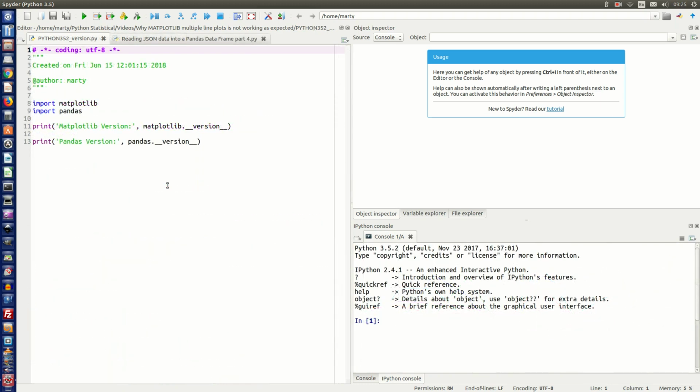So let's see what version of Matplotlib we're running, and also of Pandas, because that is also used in creating these graphs. So first we import Matplotlib, and then Pandas, and then to print what version of the module we're running, we just simply go matplotlib.__version__, and we print that, and we'll do the same for Pandas. So we'll run that now.